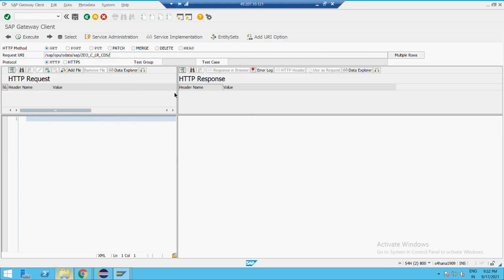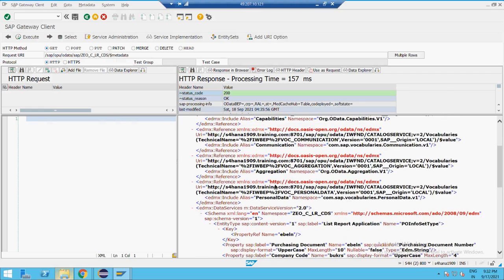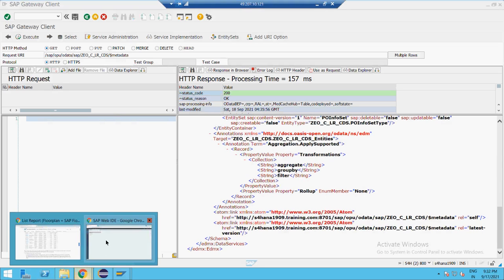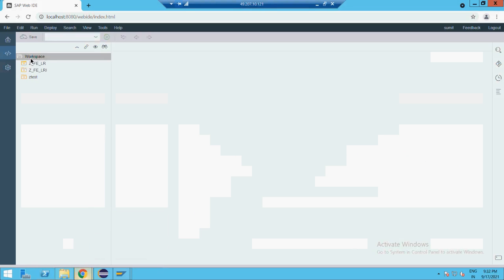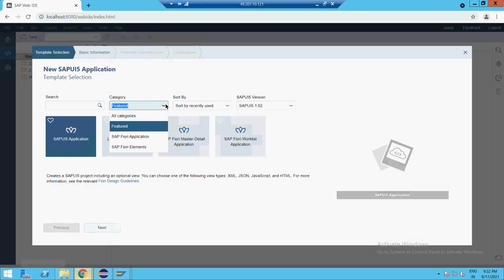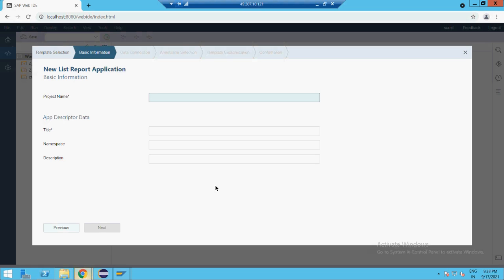Okay, and let me just say dollar metadata, and we have the particular service available with us, which is containing this information. Now we want this information to be visible on my UI. So what I'll be doing is, I'll be quickly going on my Web IDE saying project from template. We are interested in list report application development. So I'm saying list report, go next.